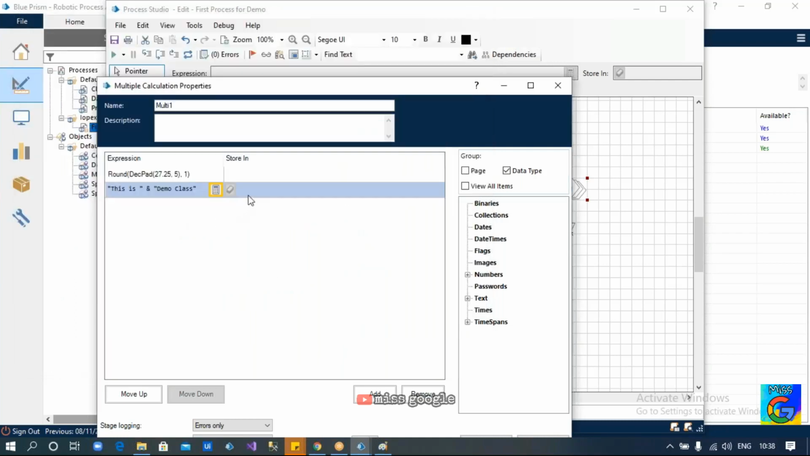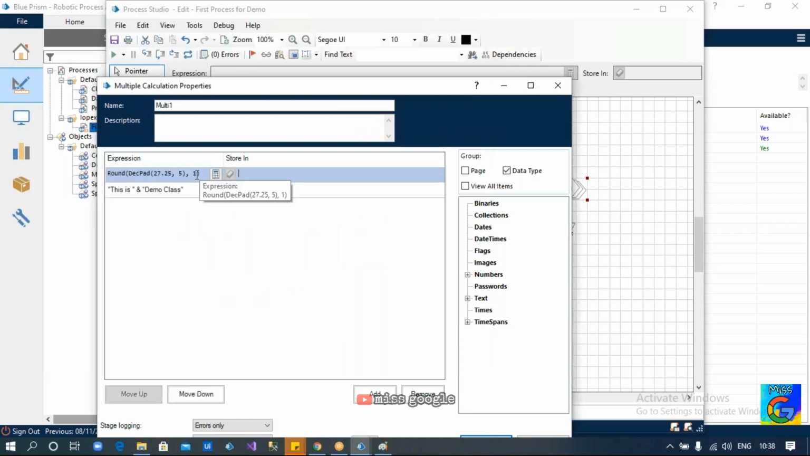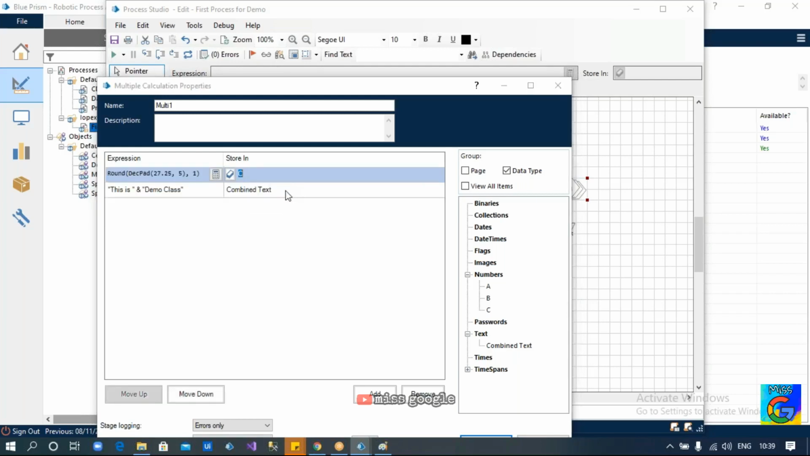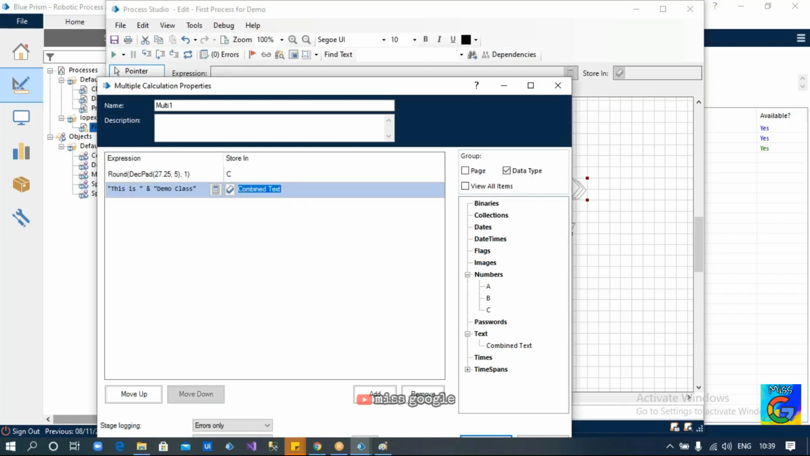Okay. So now where are we going to store this result? I want to store it in data item C. So I will simply pass my data item C here, and the result of this expression I am planning to store in combined text, another data item. So now I am able to execute two different expressions, and I will be able to store the resultant of these two expressions in two different data items.